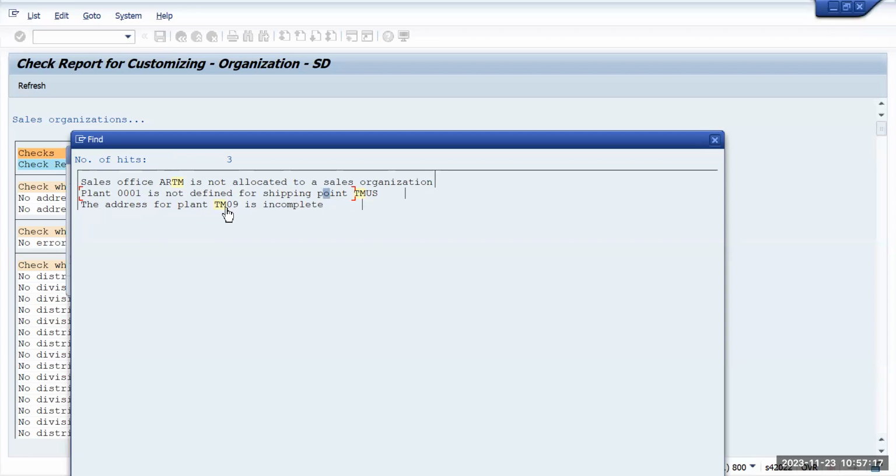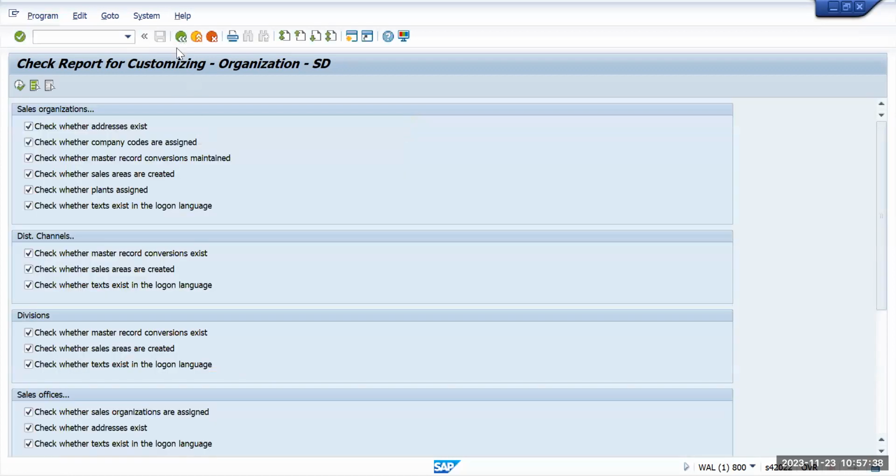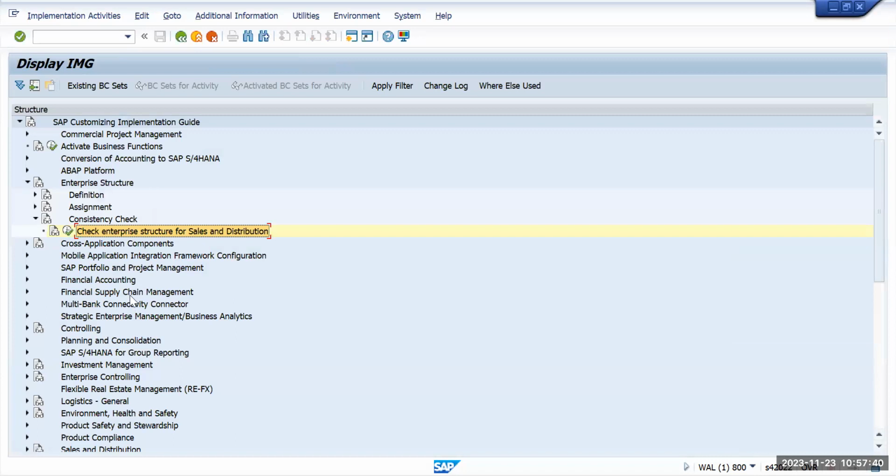The area for plant TM09 plant. So this is not our plant. Plant 001 is not defined for shipping point Tata Motors US. So this is also not our plant, and these are all not related to us. So we are good. So far, it has not given any errors to our plants or our areas.